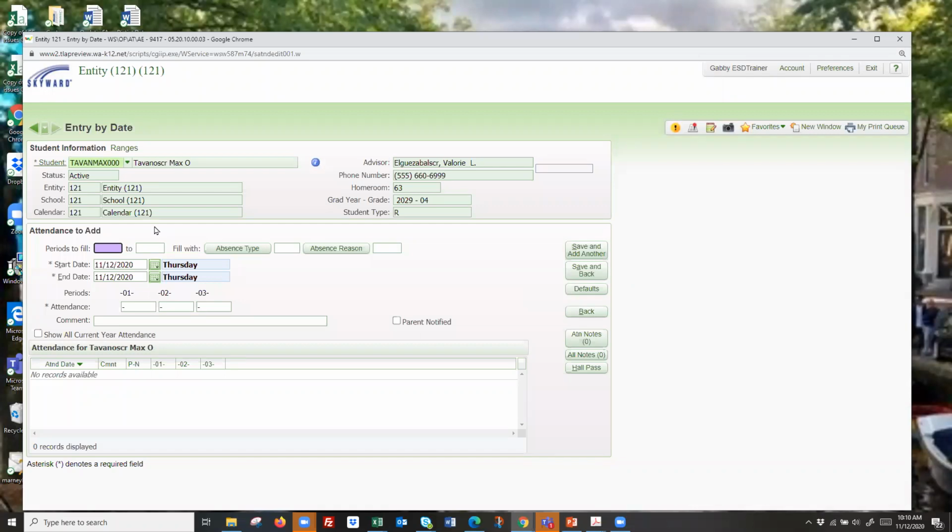So then I can start that process. So here on my periods to fill, I happen to be in an elementary school, and I know I only have 3 periods because I see them down here. If I was at a middle school or high school, I would probably see quite a few more periods here. So I'm going to say all day. So periods 1, I'm going to use my tab key. Period 3, I'm going to tab over.